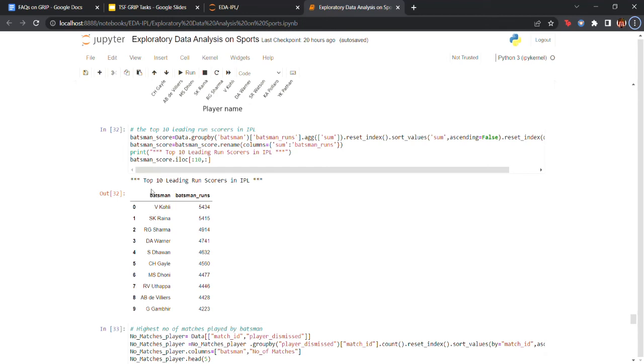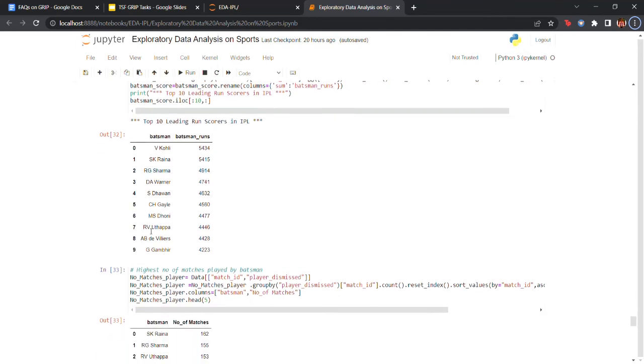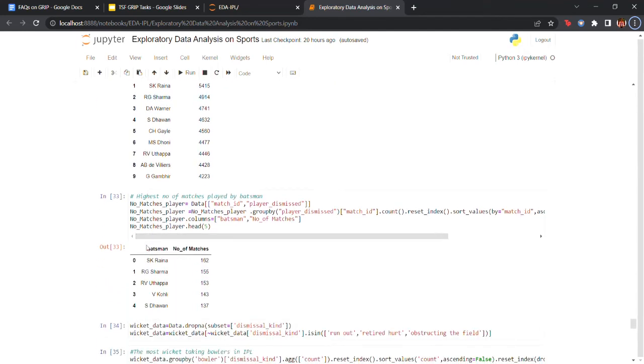Now we have the top 10 leading run scorers in IPL history, with no surprises, with Virat Kohli leading the way, followed by Suresh Raina and Rohit Sharma. Now we have the number of matches played by any batsman. The highest number of matches played is 162 by Suresh Raina.